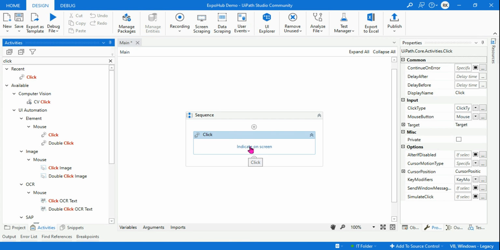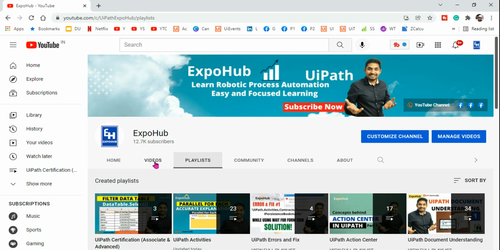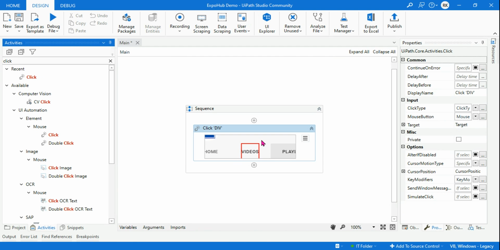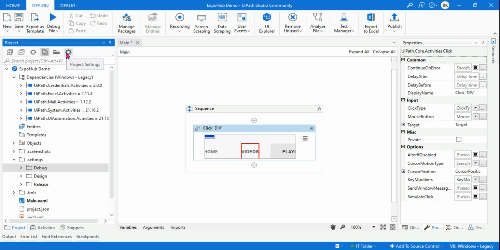Now in the click activity, I'll click on indicate on screen and select the element. Once the element is selected, whatever you set in the property panel should take effect. Let's say I'm not going to set anything on this property panel. I'm not touching anything on this property panel. What I will do, I will go to the projects tab and click on the settings button.